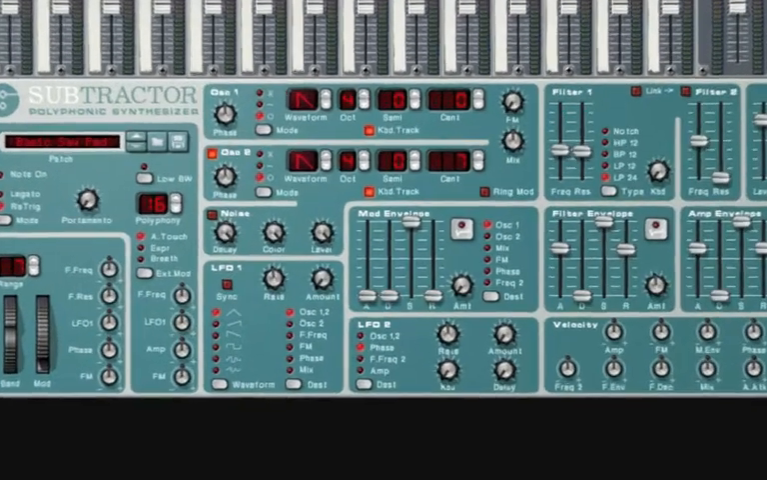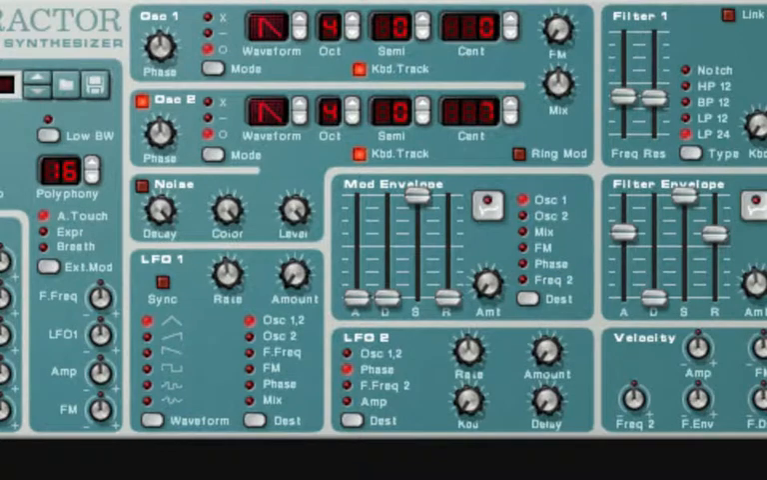As you can see, it can be routed to oscillator 1 and 2. This controls the pitch, the main mix, the frequency modulation, the phase of the oscillators, or the frequency of filter number 2. To show you this mod envelope in action, let's look at it modulating a few things that the other two envelopes can't touch.